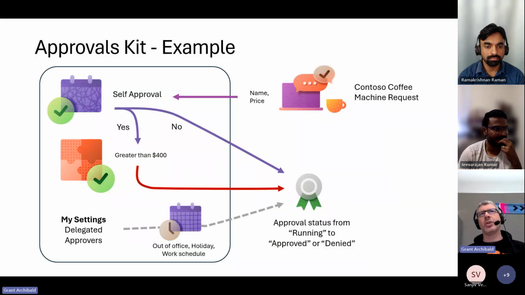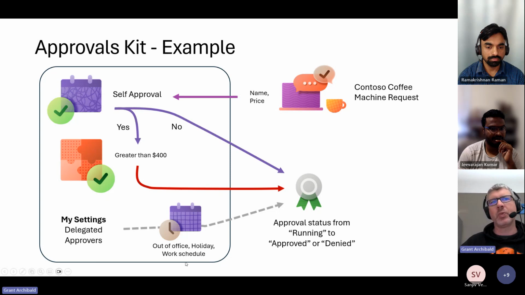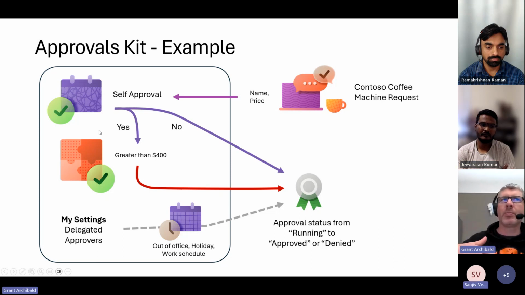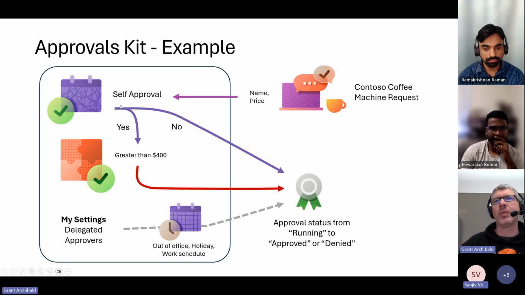So the example that we showed was the Contoso Coffee application from the app in a day. You request a machine, and it took the name and price of it. Then inside this black area is the approval process, where we defined a multi-layer approval process: based on the name and price, if it's less than $400 and the person approves it, it's complete. But if the value is greater than $400, we could go through a manager approval, and once they approve it, it would complete the process. So you could go through those different steps of defining it.